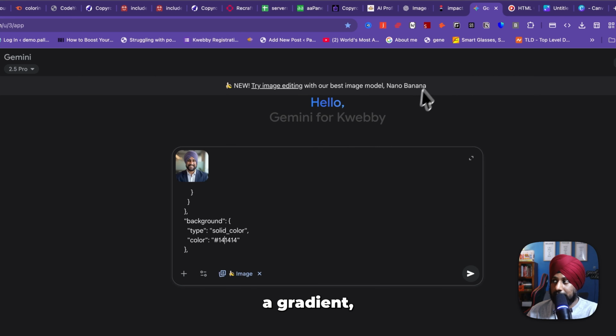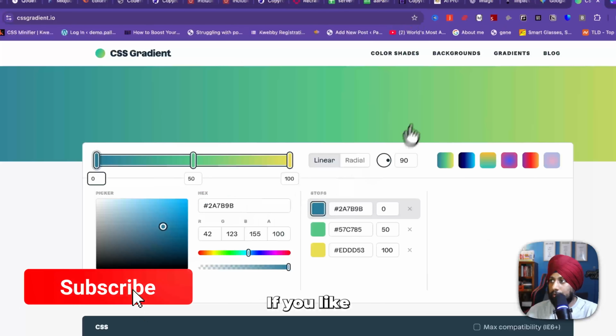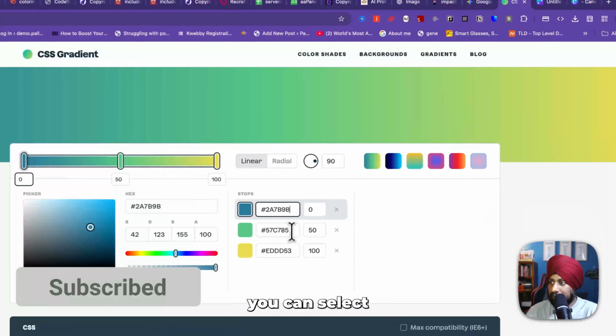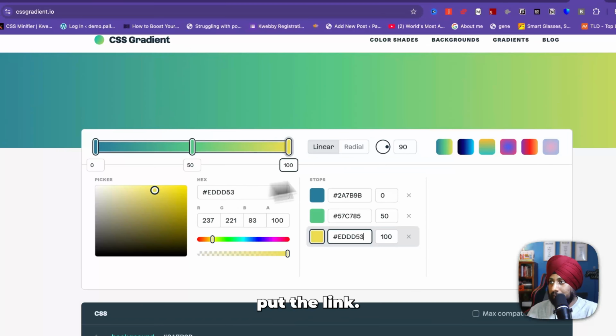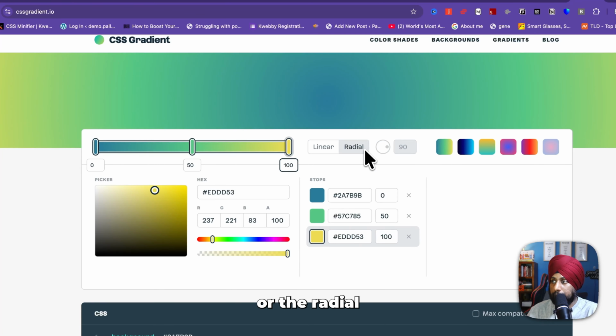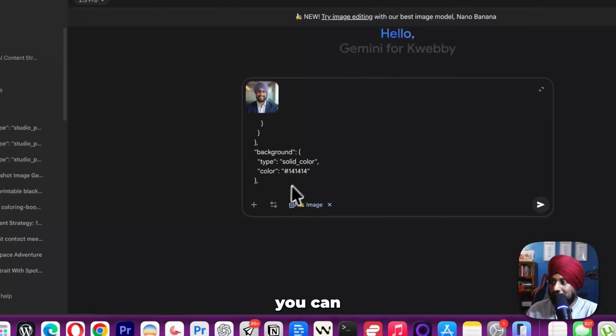But if you want a gradient, you can simply search for gradient generator. If you like the gradient background, you can select these colors and replace the solid with the gradient. There are many types of gradient you will find on this link, so I will put the link in the description box. Either you want a linear or a radial. Radial is a bit of a circle, and this is a linear, so it will go the straight way. This is how you can choose the gradient.